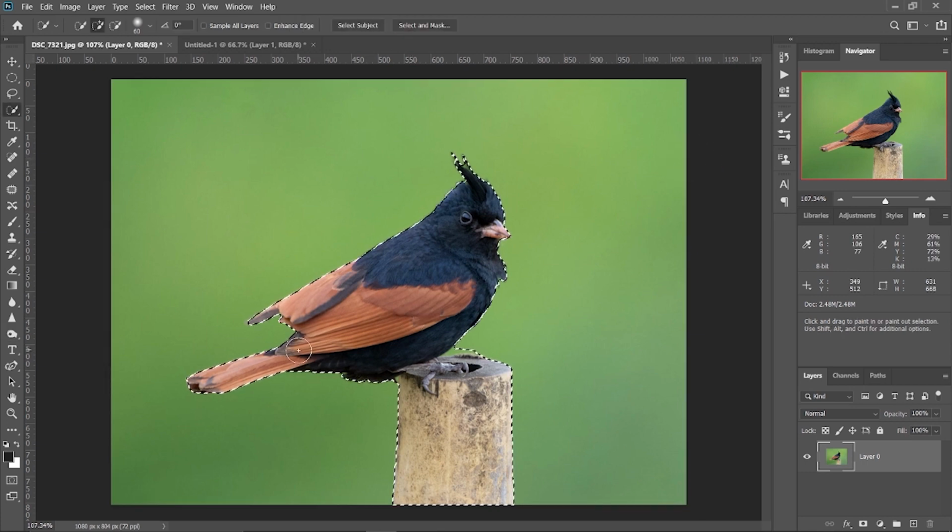So as I was saying in the last shortcut, if you deselect such a precise selection, then you can just press Ctrl Shift D to reselect what you've just deselected.